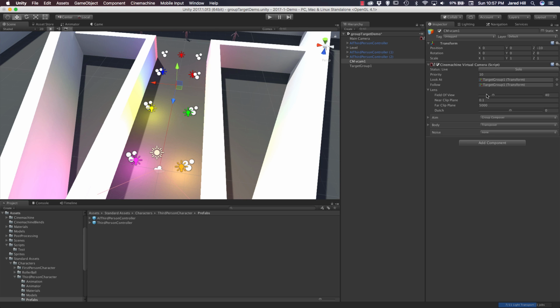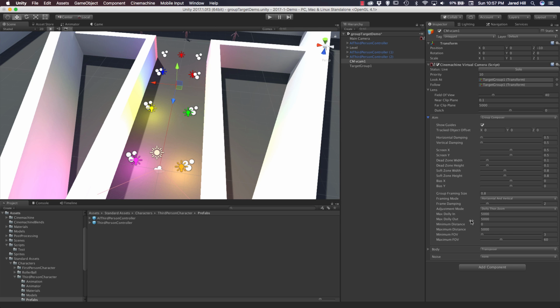And as you can see, this actually sets up a couple of values for us immediately on our virtual camera. So looking at our virtual camera here, we can see that we already have a look at setup and a follow setup, which is our target group 1. If we go into our aim, we can see that we are now using a group composer, and we've got a few different options in here that we're going to step into a little bit later.